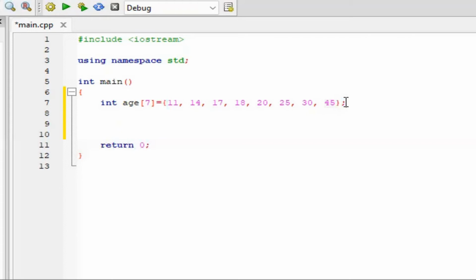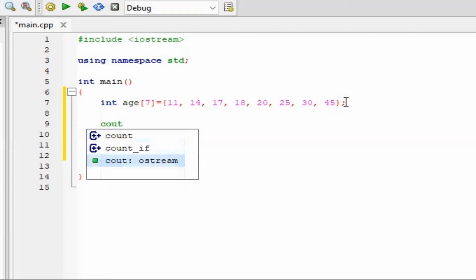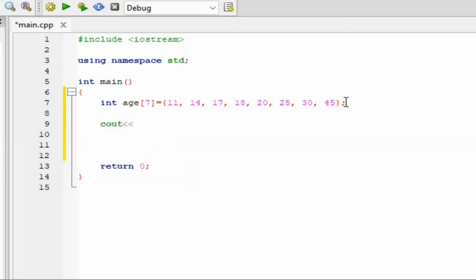Let's say you want to print out to the screen a specific element in the array. You can simply say cout, then you put the name of the array, which is age, and then the square brackets. You say you want to see out the element 0 inside the array. Then you put your semicolon there. Let me just run this and see what we get.